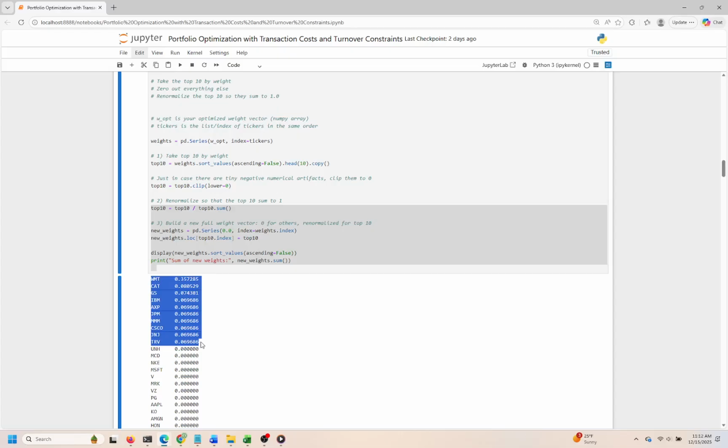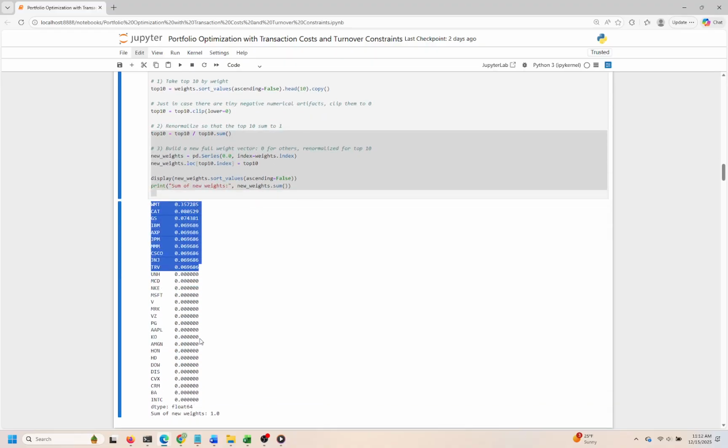Next up, we renormalize the top 10 weights so they sum up to 1. We do this by dividing the series by its own sum. Finally, we're going to create a new full weight vector where all other securities have a weight of 0, and only the top 10 have their corresponding weights from top 10. This is done with a pandas series filled with zeros, then setting specific values based on the index.